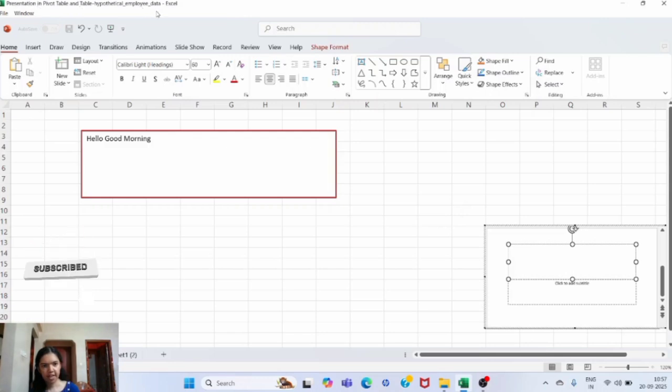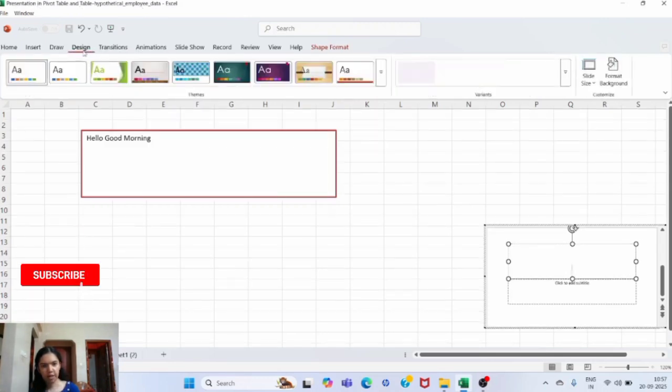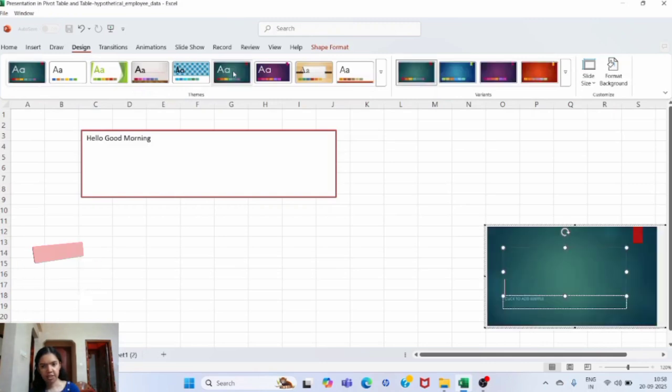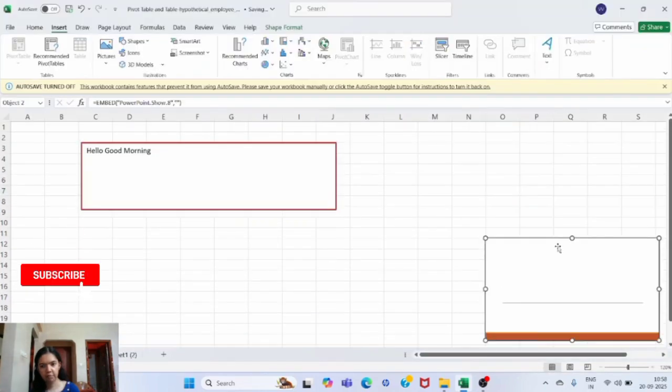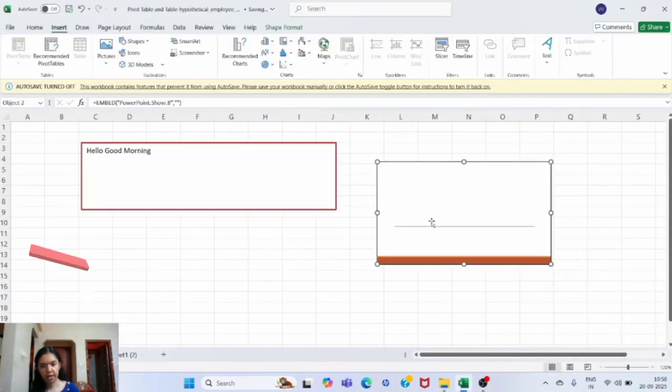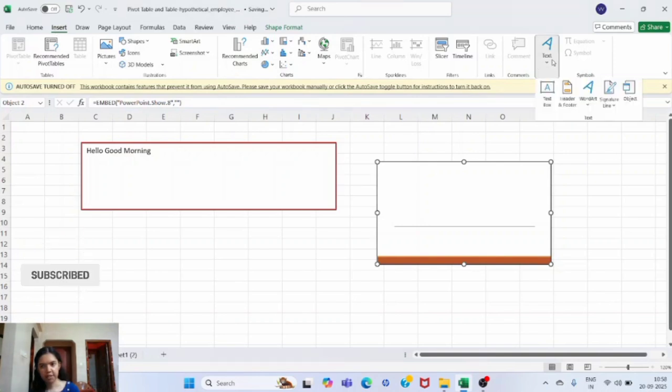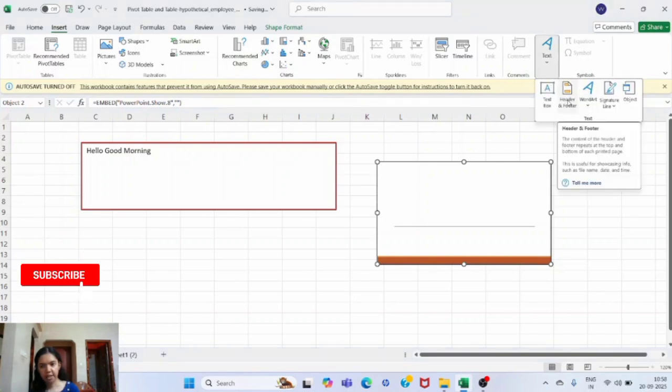And I can also change the design of this slide. So actually we are in the Excel sheet itself, but the PowerPoint features have come here. So if I want, I can change this slide design also. So whatever designs are available in the PPT, the same design will come here. In this way you can edit this. And the next option that we'll be seeing, under this we have the option header footer.